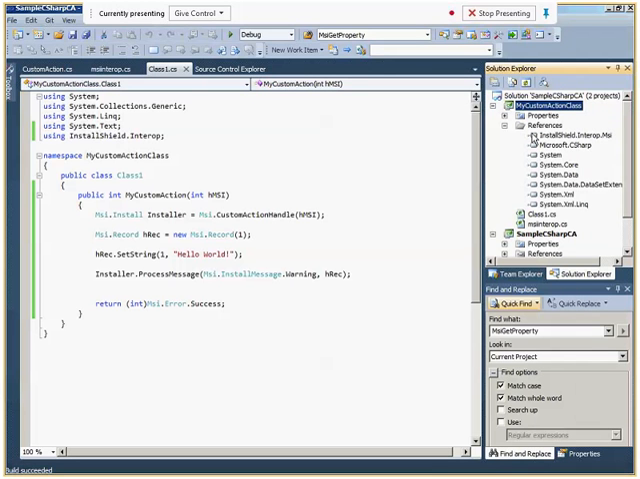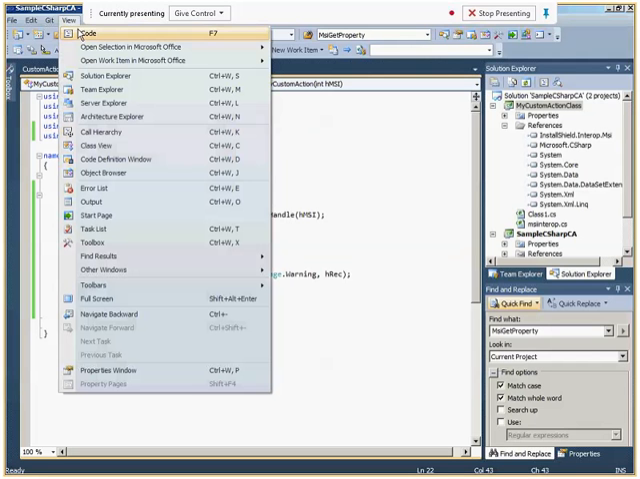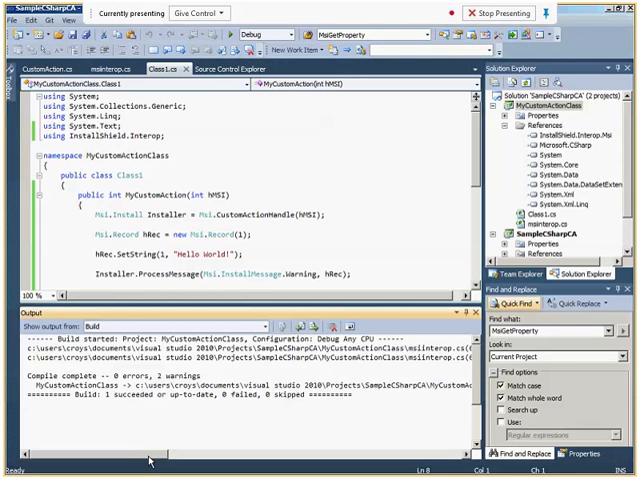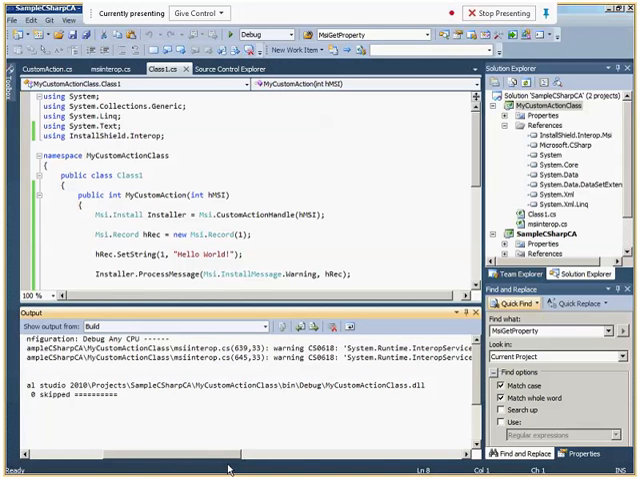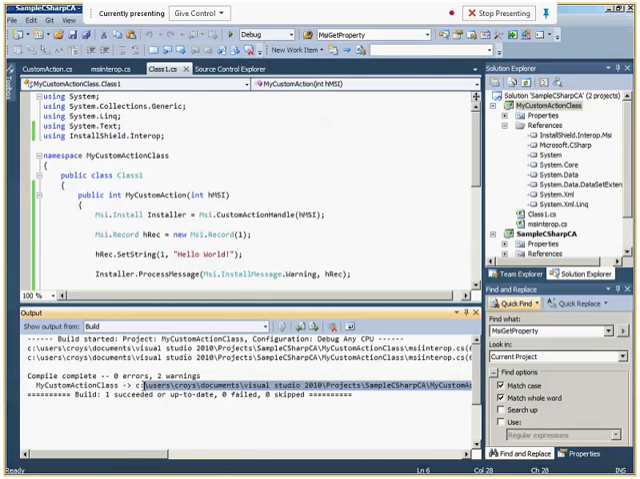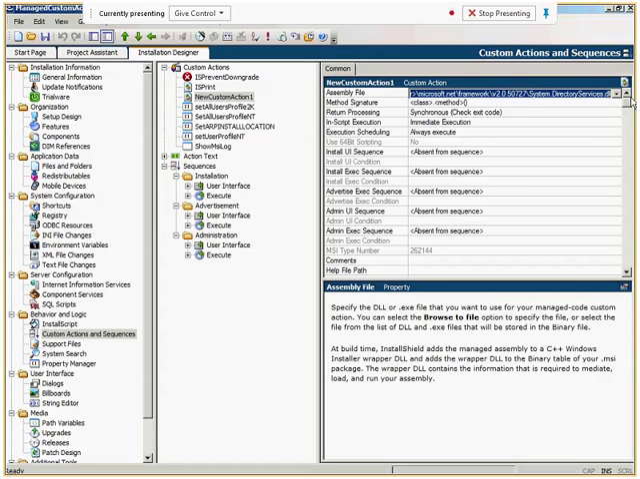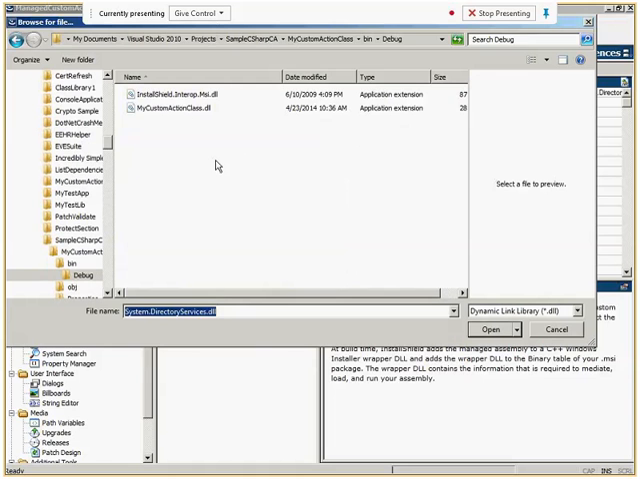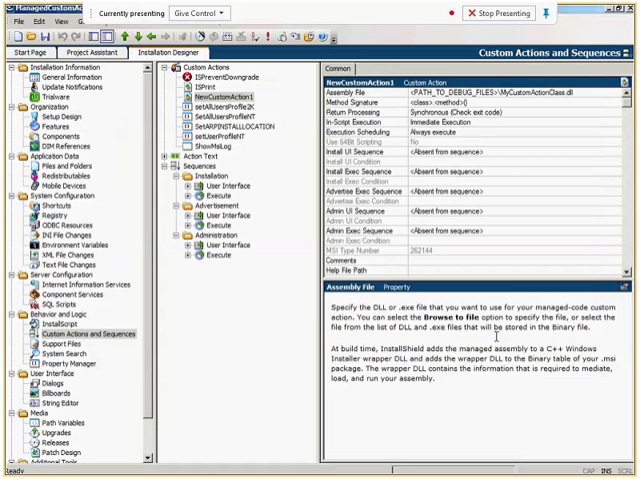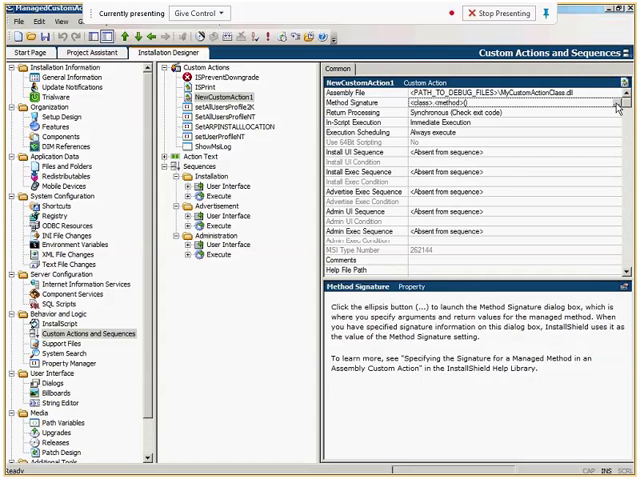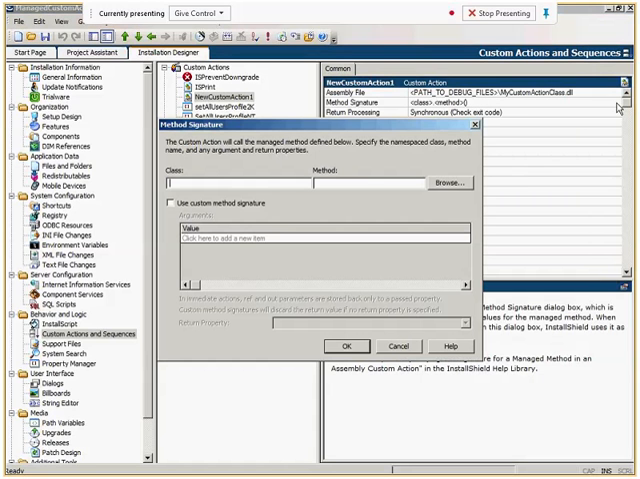Okay, build succeeded for the custom action class. So let's go back to InstallShield, and actually before we do that, let's get the path to our new DLL that we compiled and get it from the output window. We browse to our custom action class. Now we have to browse to our method here.